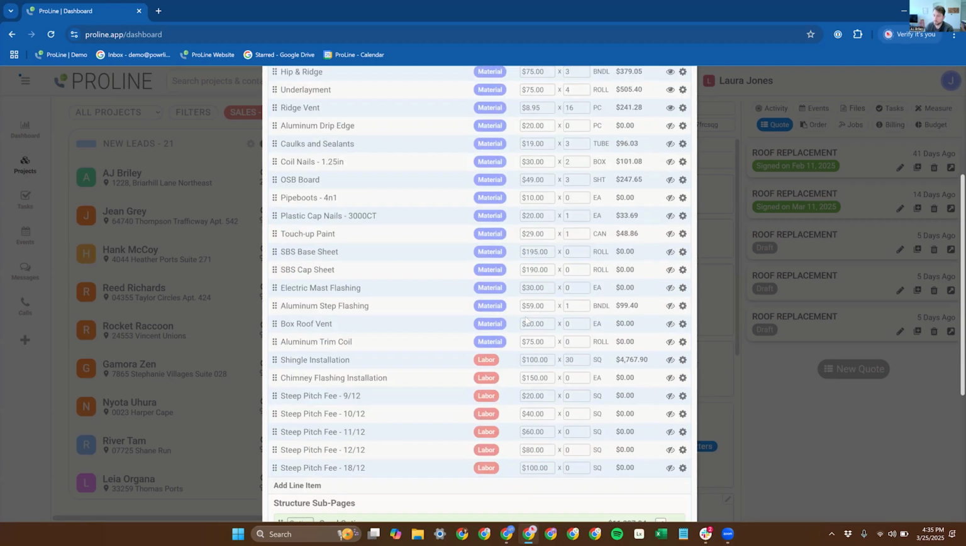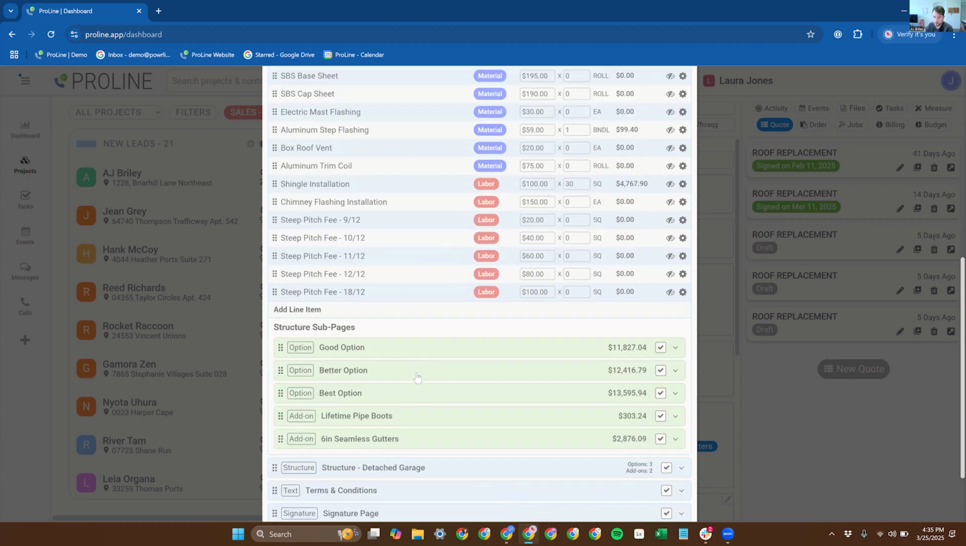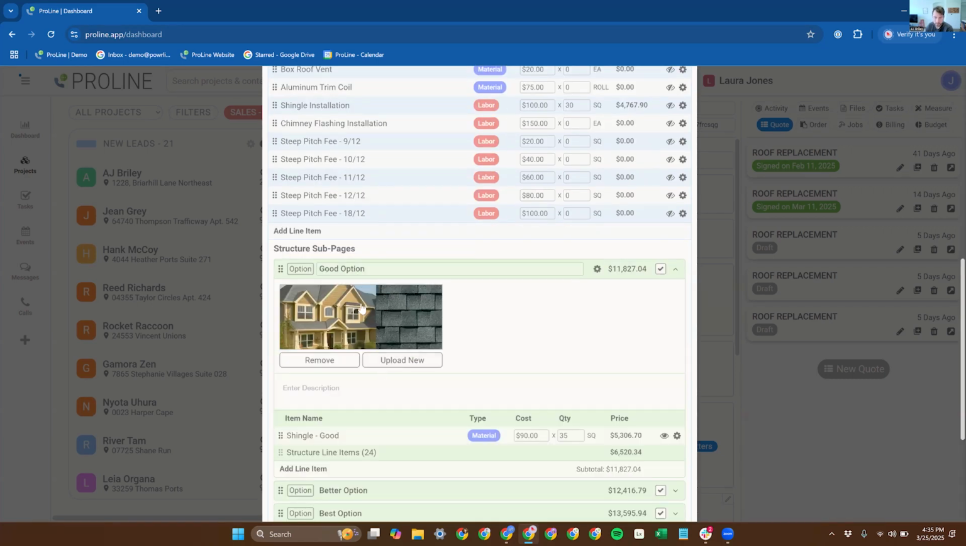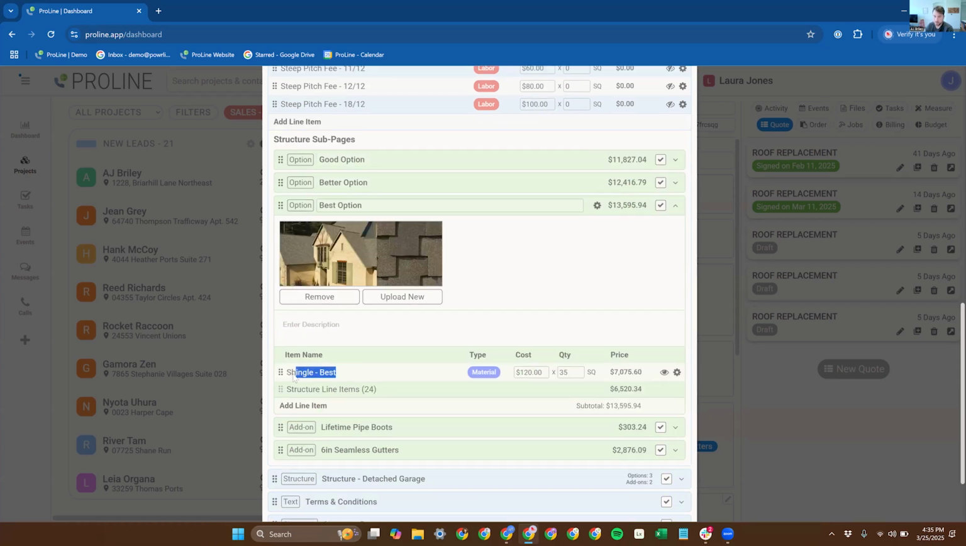So just to go over that one more time, because it's a really key thing, when you're building out your quote templates, building out your quotes, you have multiple options for your quote, a good, better, best option, for example. All of your common line items between the options, those are going to be your structure line items, and all the unique items between these options, something that only applies to one or the other, only applies to good, or better or best, those are what's going to go directly into the option itself.